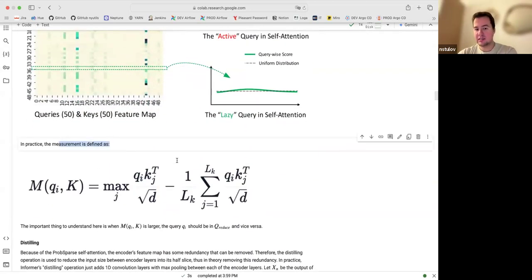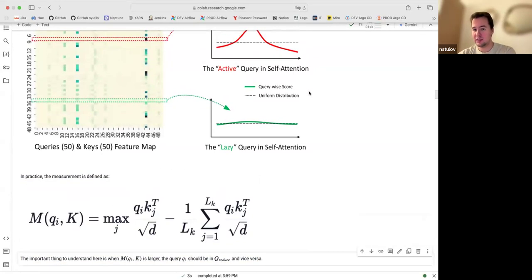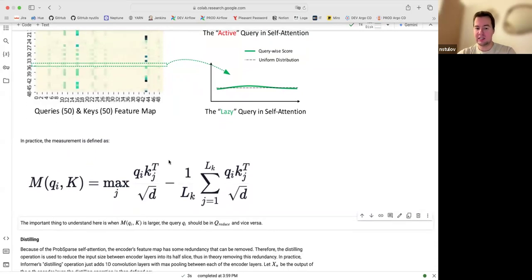In practice, this is how we find the measurement of the KL divergence. The good thing about KL divergence is that we can compute it in closed form in different cases. In this case, we can make an approximation so that we compute it in a closed form. This is the relation that we are going to use to filter the queries.